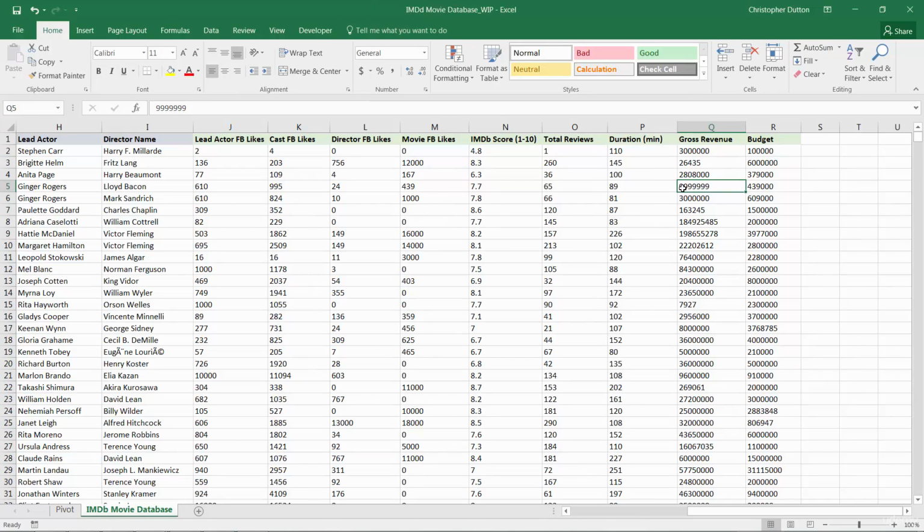So let's go back. You can leave it if you want. I'm going to change it back to 2.3 million. And now that's an example of making a change within a specific source data array.